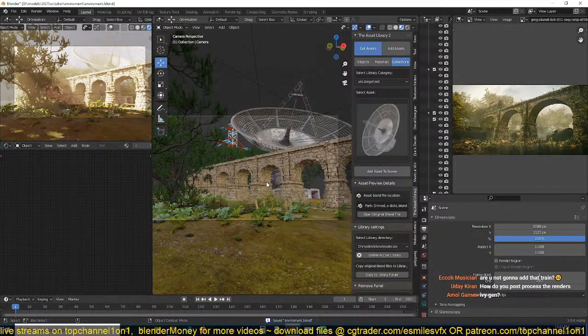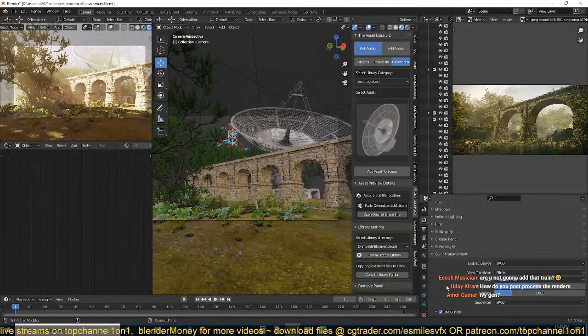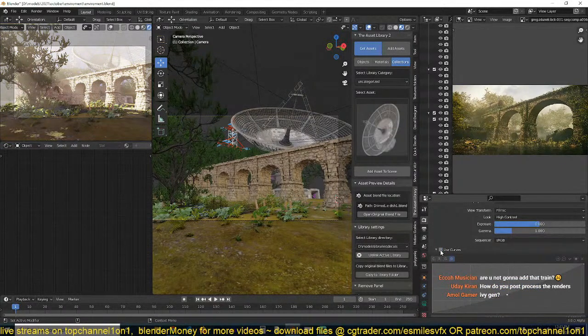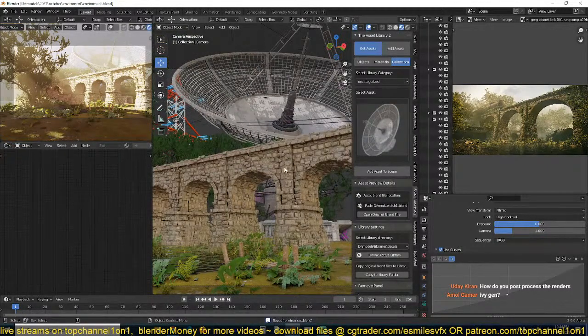How do you post-process the renders? I just use the curves that come here. So you can see just using that. IvyGen could work here, but we already have a lot of geometry in this scene. My PC will probably, very likely, 100% crash.